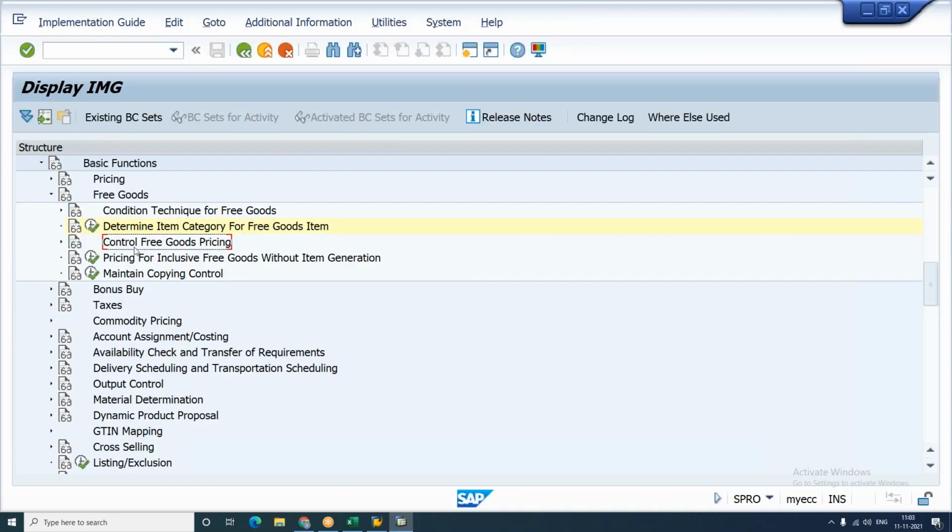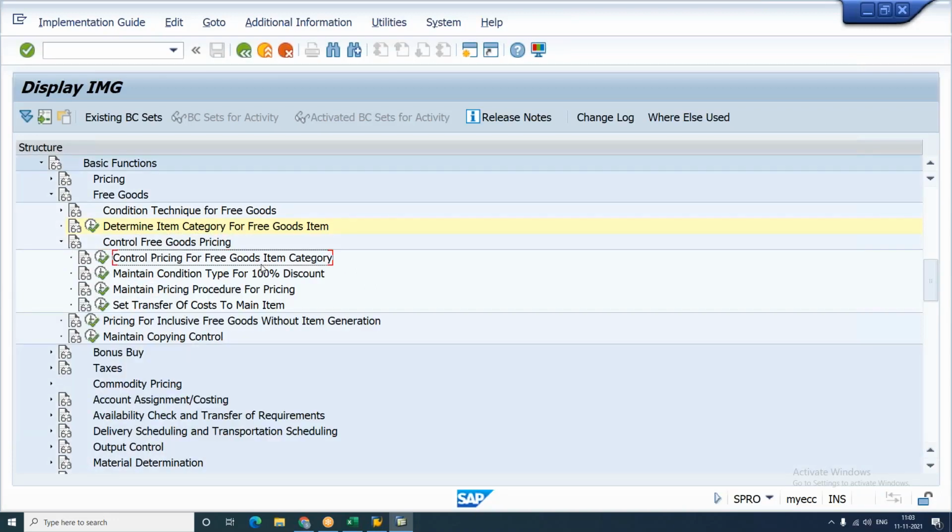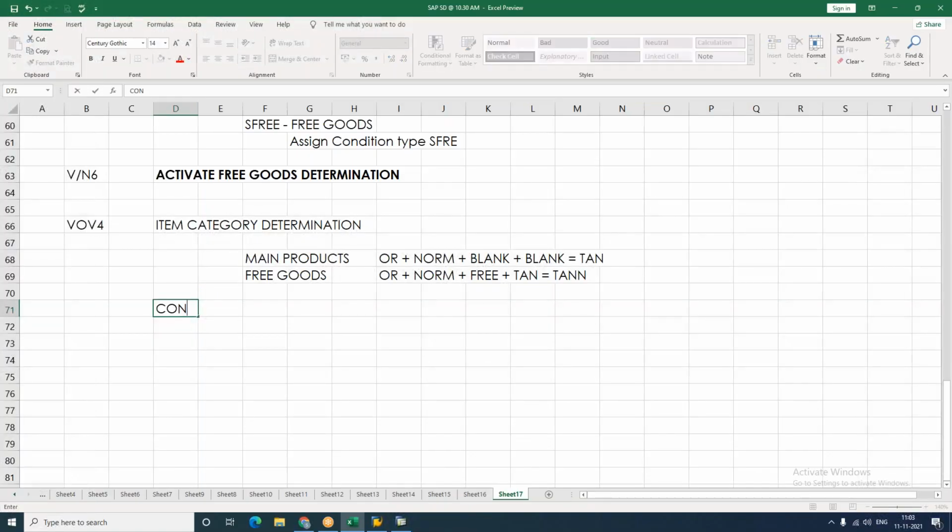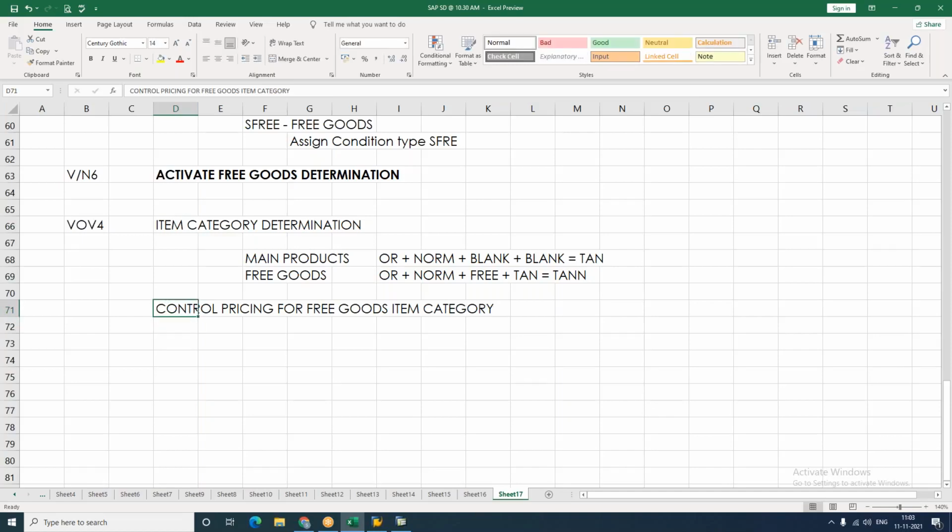Now we need to start working with the pricing part. Pricing. When you expand this, first thing is whether your item category is going to be relevant for pricing or not. This is what we need to check. Control pricing for free goods item category, which is VOV7.